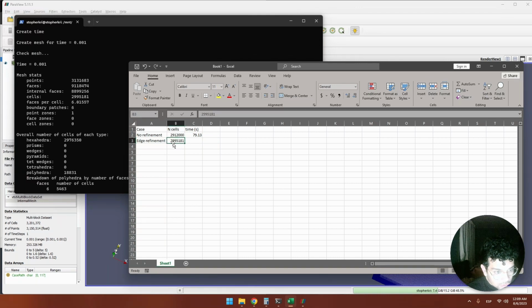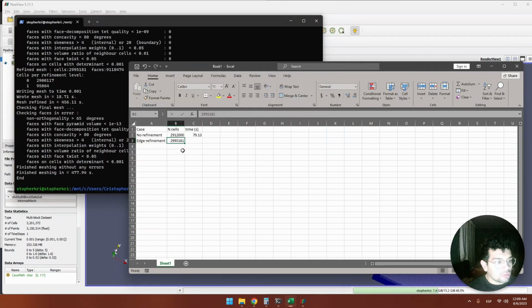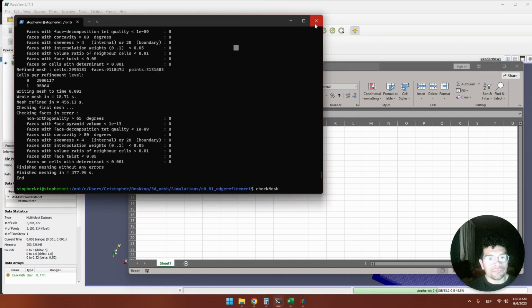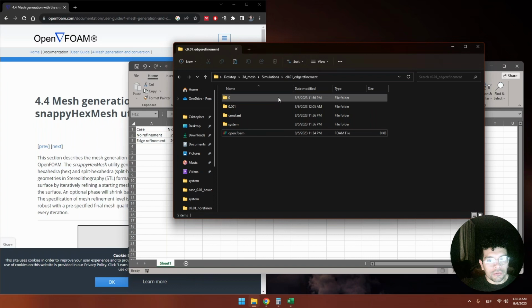Let me see. Let's do the subtraction. There are 83,000 more cells, and this took 477 seconds to run. So we close this, and we try another type of edge refinement.